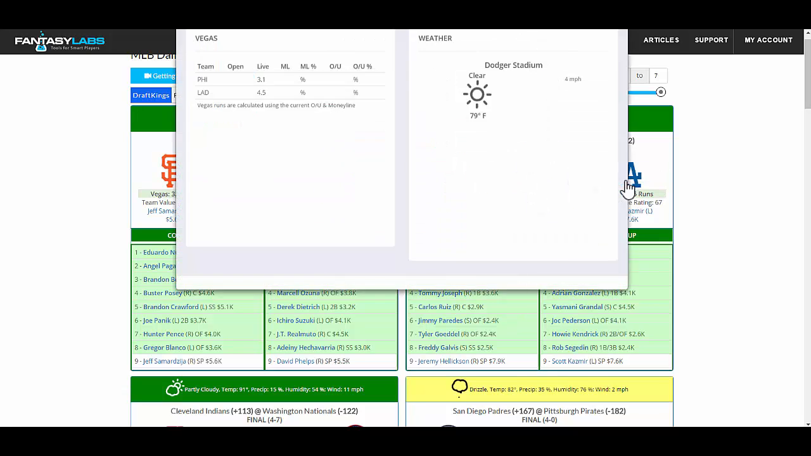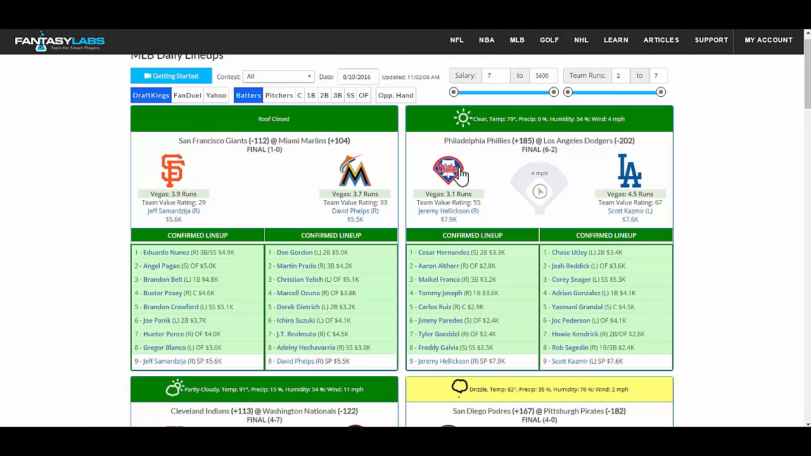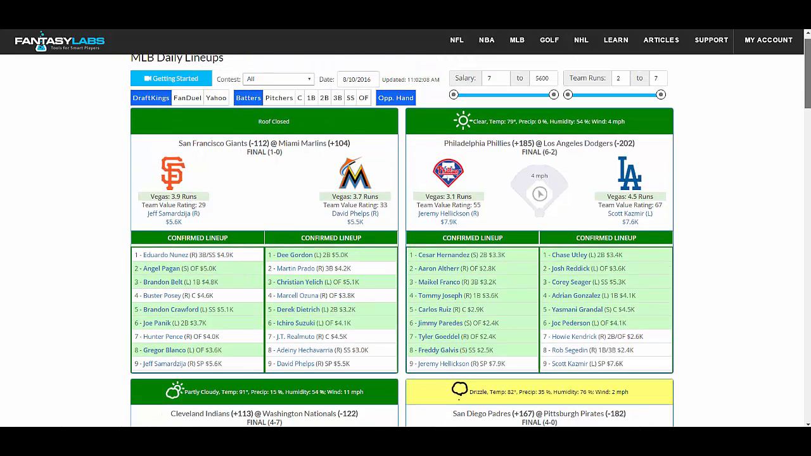And then we have a bunch of other data. We'll have weather updates in real time. You can see some Vegas information, the implied team total right here, which is of course important. You can filter different things. You can look at batters who are facing the opposite handedness of pitcher. You can look at all their salaries on DraftKings and FanDuel, and sort by those things.